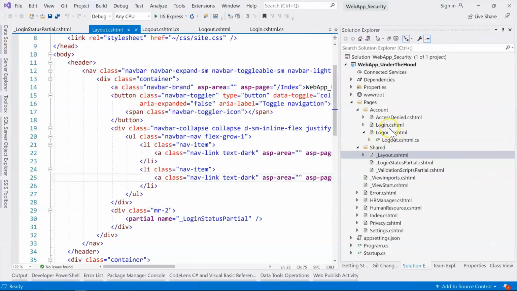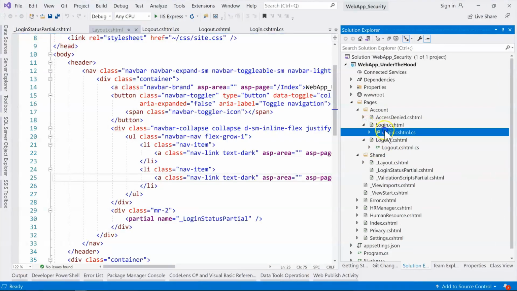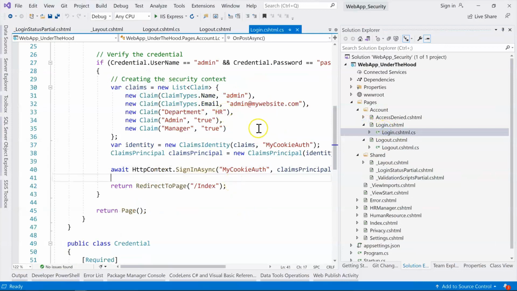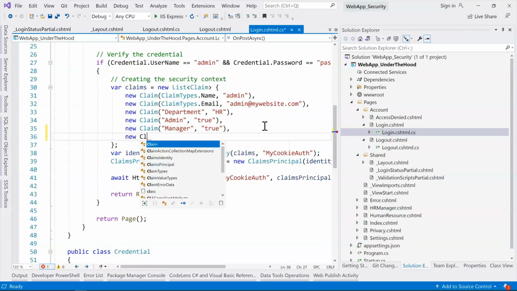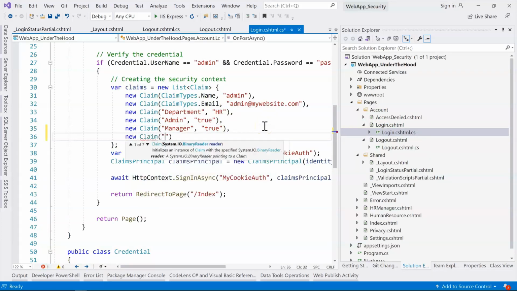So first of all, let's go into our login page, right? So here, we will need some extra claims. We need to have a claim which contains the employment date of the person who is logged in, right? So let's say the employment date is May 1st, 2021. So 2021, 0501. So this is May 1st. So we added this claim.